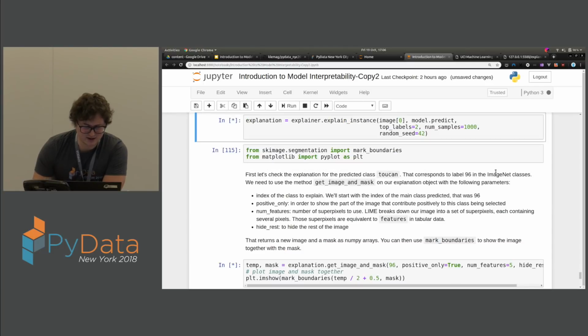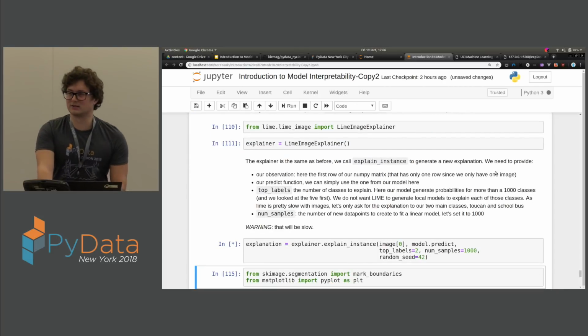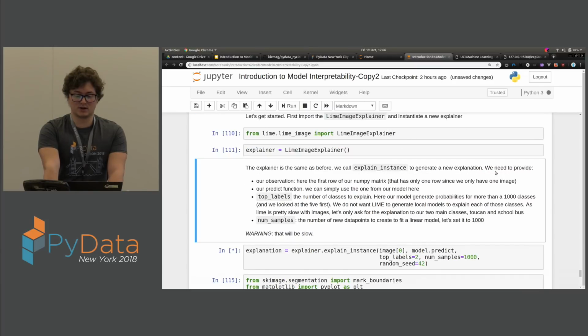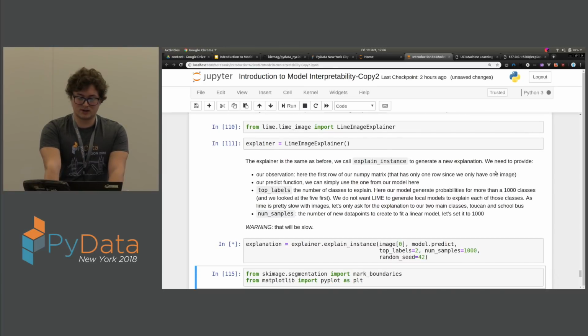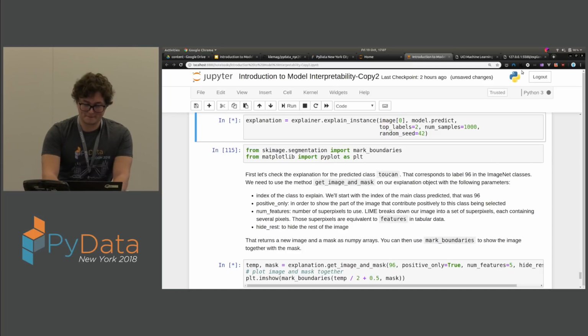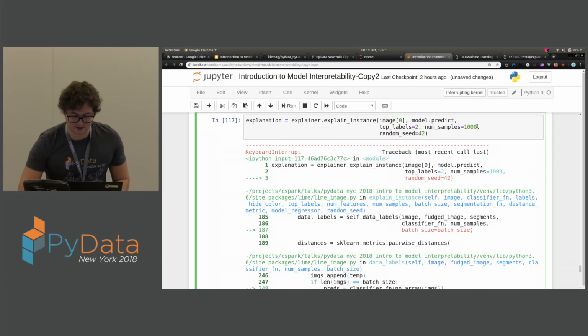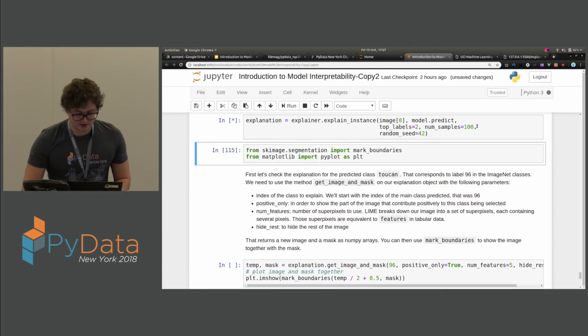Is it faster in Colab? Have you guys run it in Colab already? Is it 1,000 samples? One of the previous... It's not working. There's a missing dependency. Oh, really? I don't know. Okay, let's just put back 100 because it's not going to work.